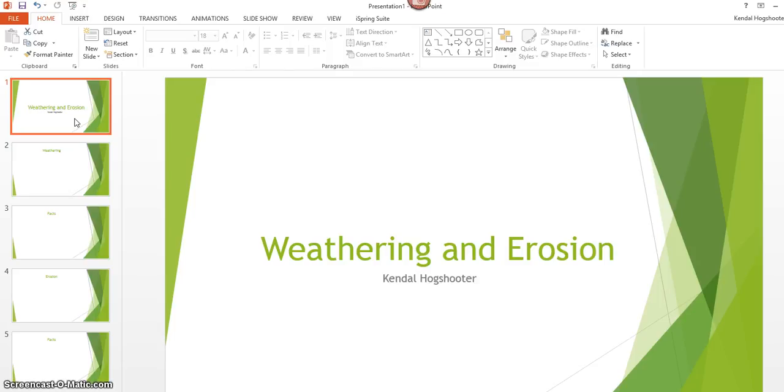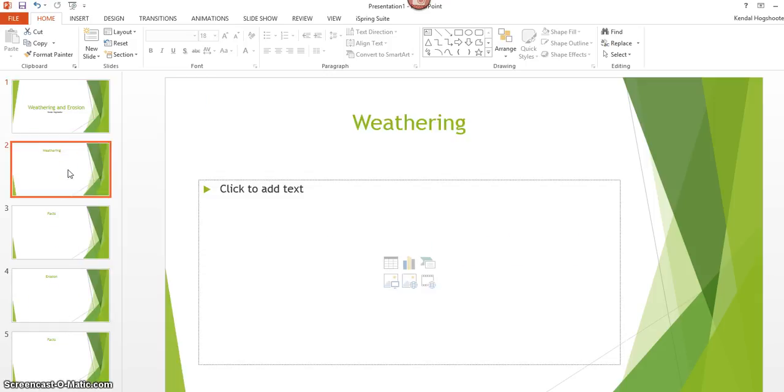Now on your screen, you should see Weathering and Erosion with your name centered. You should have 4 different slides under that, so you should have 5 total. I want you to click on the next slide, Weathering. On our first slide, when you complete this, you will give me a definition of weathering, and then you are going to insert a picture. We've already talked about how to save a picture on our computer.